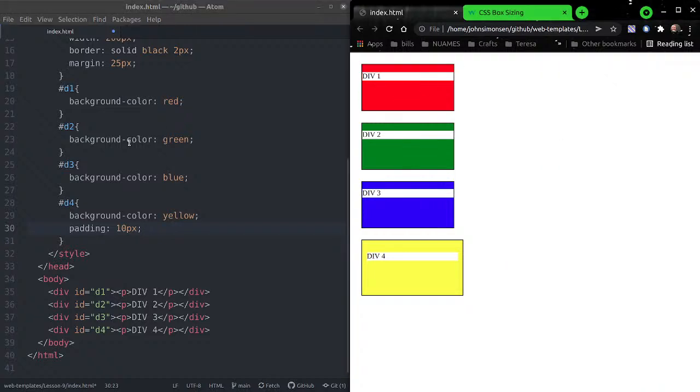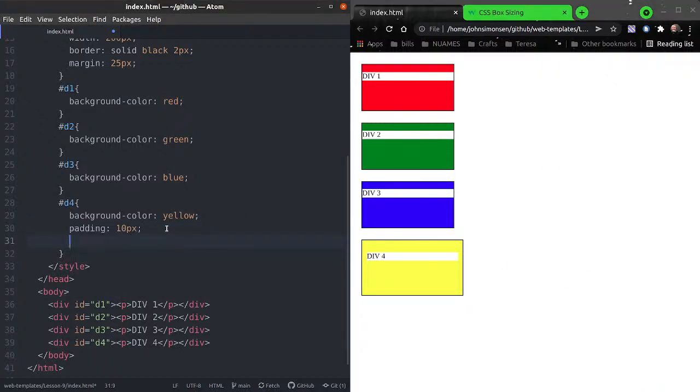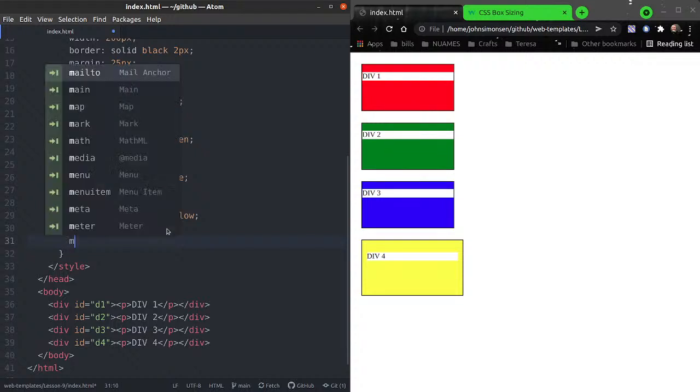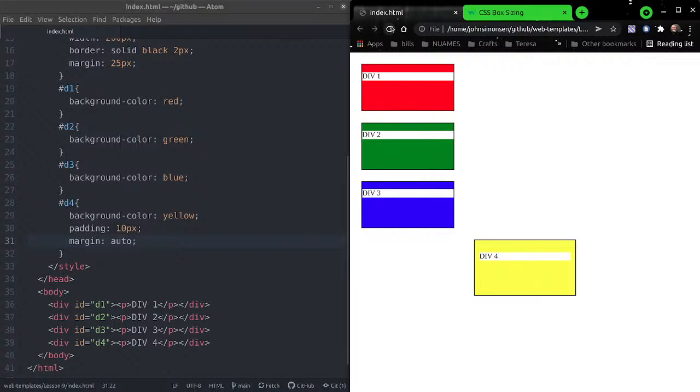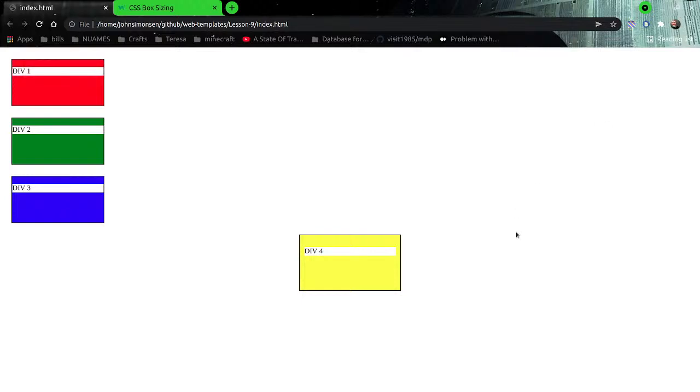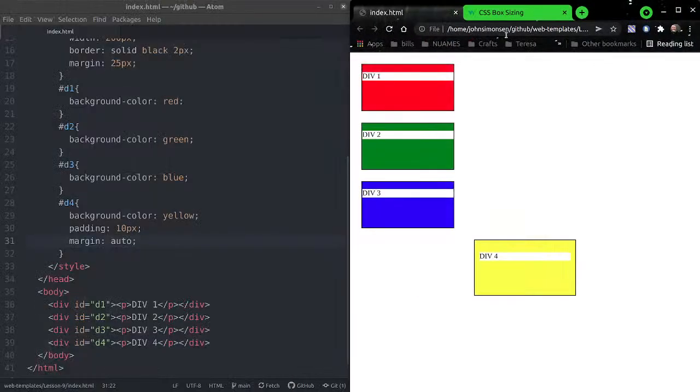I'm going to close this. I'm going to center this yellow one. The easiest way to center something is to set the margin to auto. It is now centered on the page. If I increase the size of the page, it's still centered on the page. Okay, margin auto. That's how you center elements on a web page. Do not use the center tag.